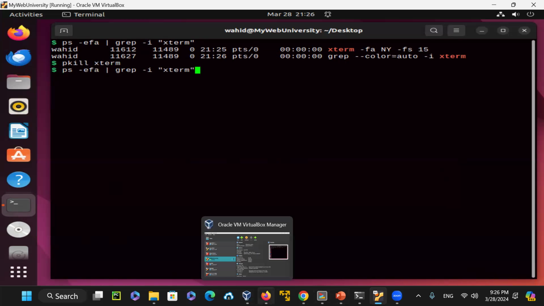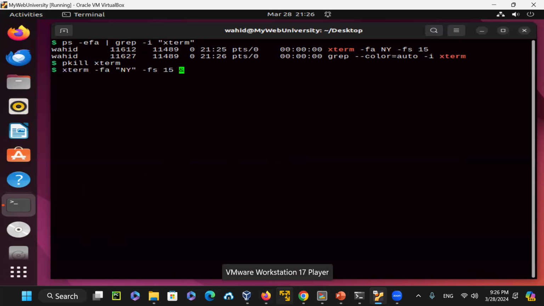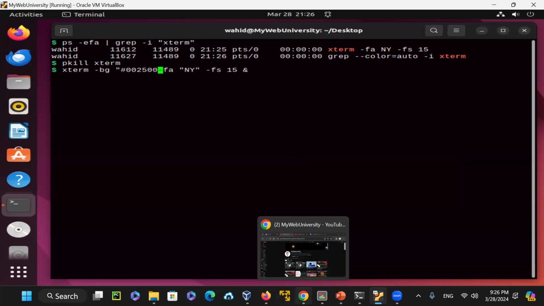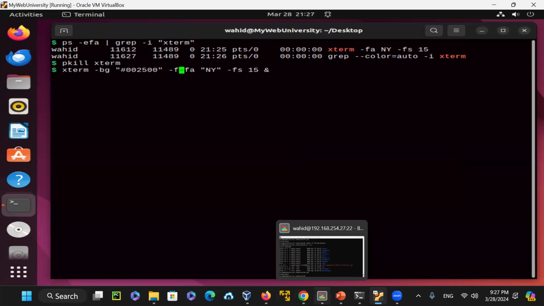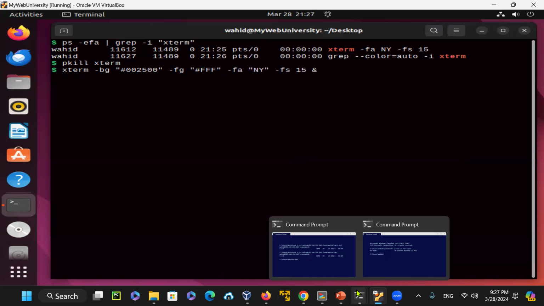So let's say I want to just do that xterm again, and this time I'm going to change the background, minus background. I'm going to just say let's make it green, but I'm going to make it a darker green, 2500. And then foreground, I'm going to make it white. So pound FFF, 3 characters, is like as if you're writing 6 hexadecimal.